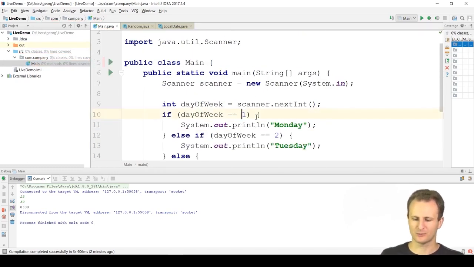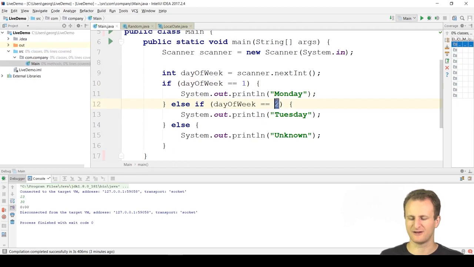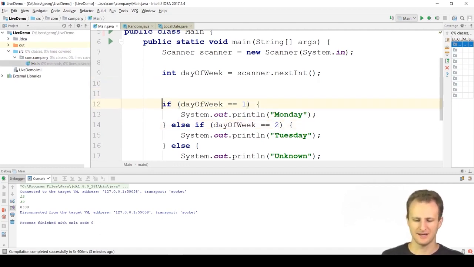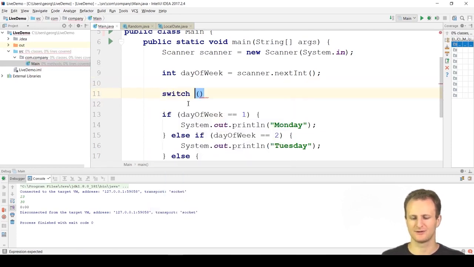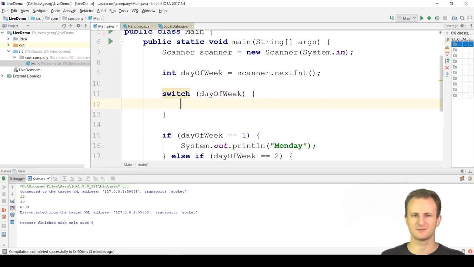Now, since we're checking against exact, specific values, what I can do instead is say switch, and use this day of week as a switch, which has positions. That's where switch comes from. So this is my switch. My day of week is my switch, like a switch in a control room, a switch for something.